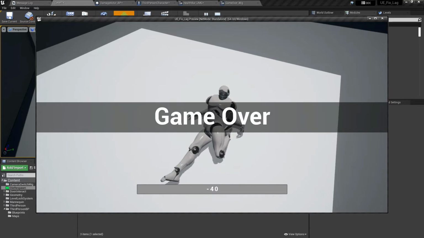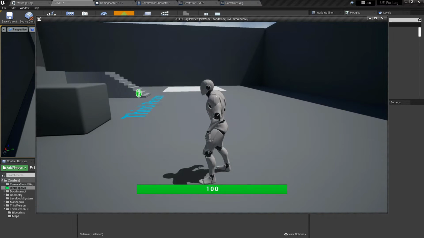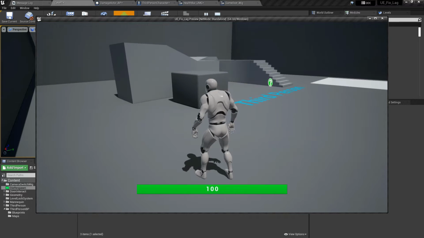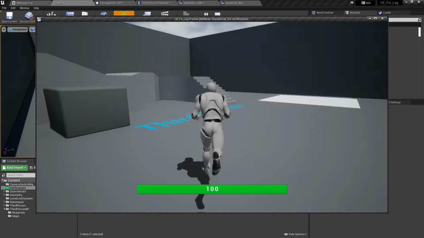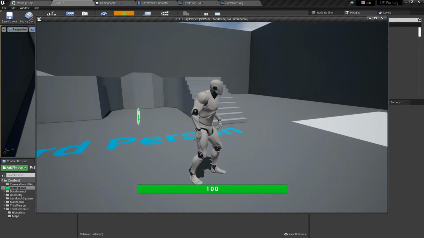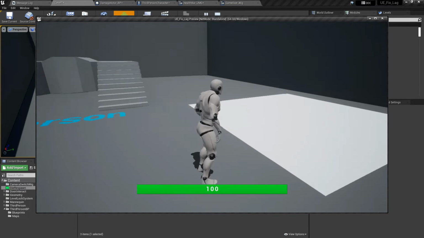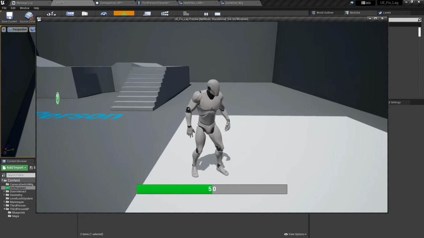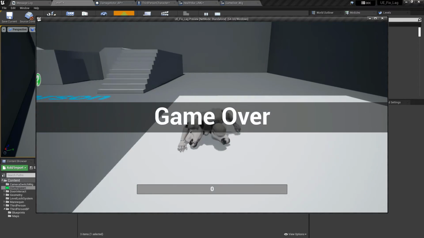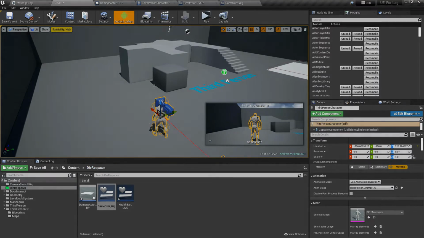As you can see, we are dead, and you can see our health bar has restored the health successfully, and the text value is also reset. So now we are done with the automatic respawn system. Now we'll see how to respawn our character only when the user presses a key.